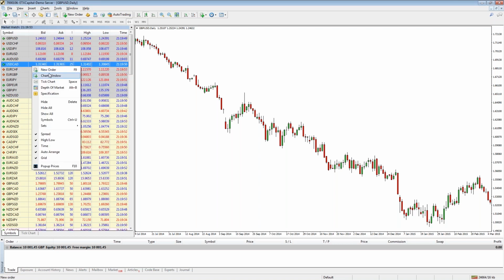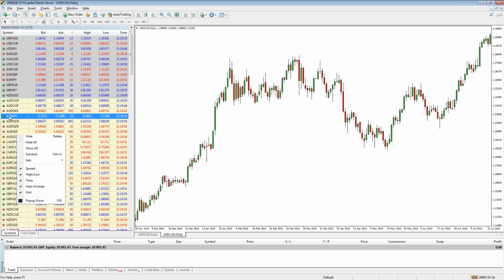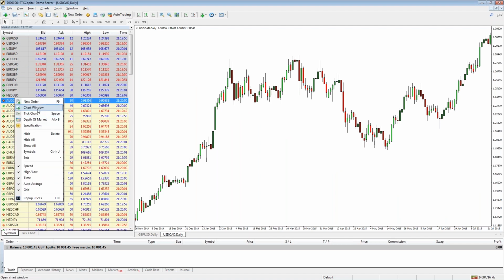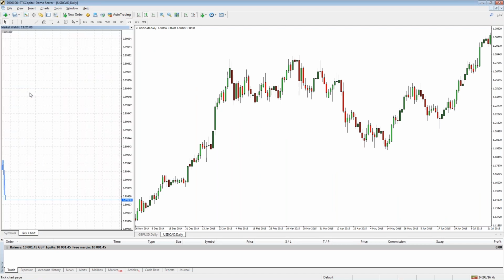Just finishing more on the right click, which is adding chart windows. If you right click on a particular market there, you can add a chart window. You've got this tick chart down here, which is also up here as well. If we click tick chart, it'll bring up the tick chart of that particular market. The tick chart will just change every time there's a new quote. It's not time related, it's based on the tick, and it's showing you where the bid is and where it's been.